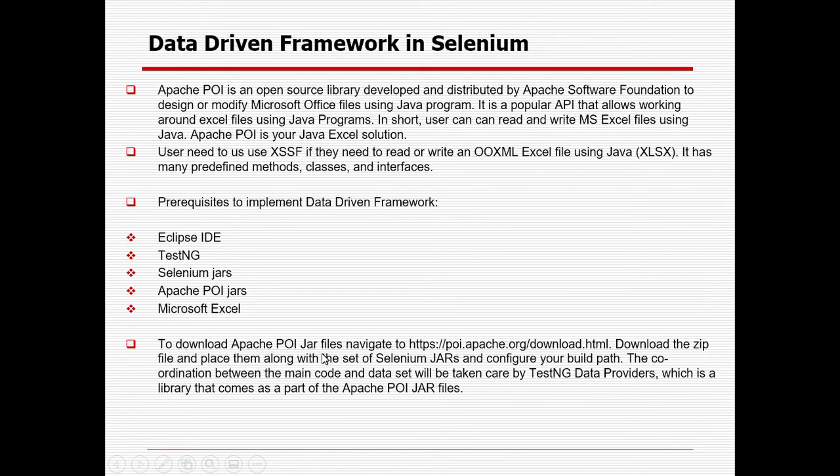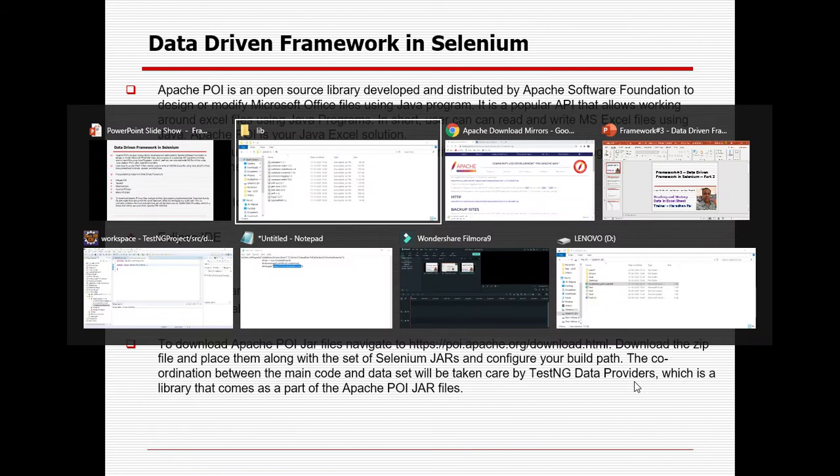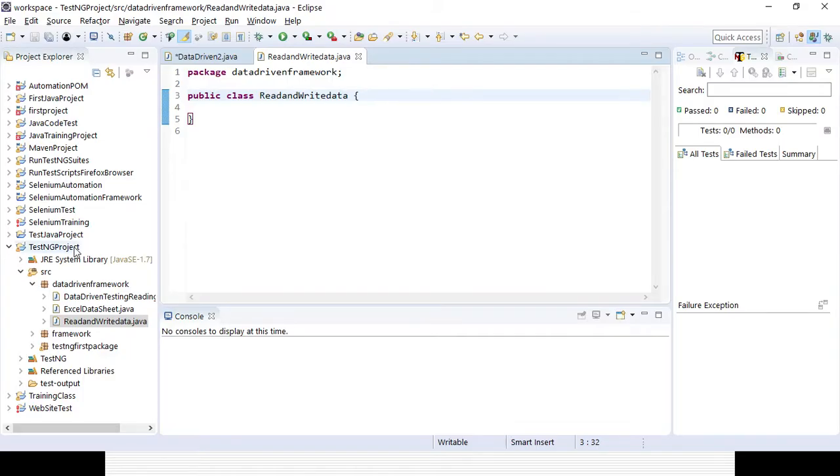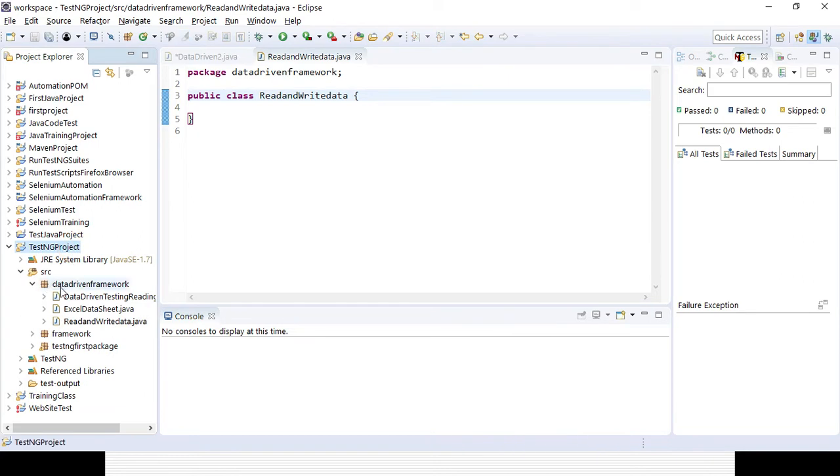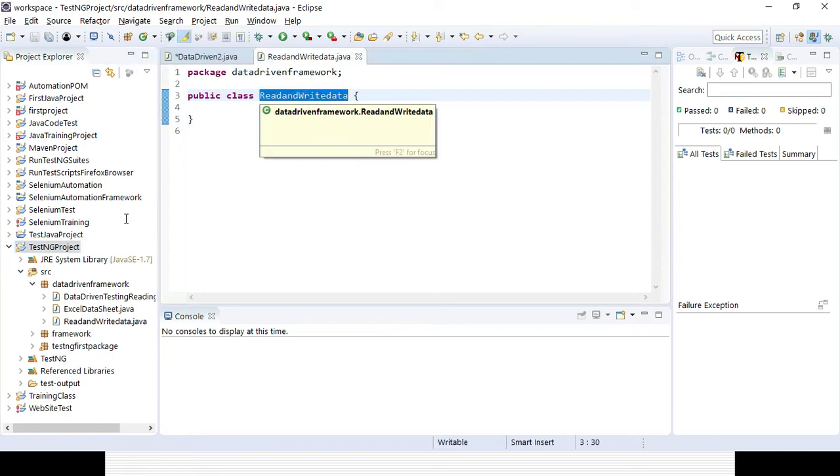So we need to download the zip files, and after the download is successful, we need to import all the jar files in the project. So suppose here I already created a project, a testng project, and here I already created a framework package called data driven framework, and here I have created a class called read and write test data. So if you select the project, give a right click.